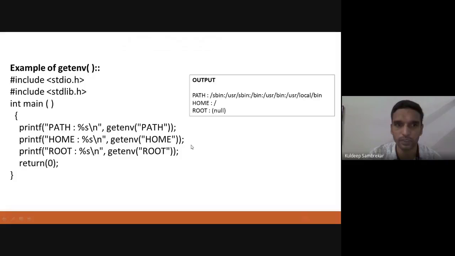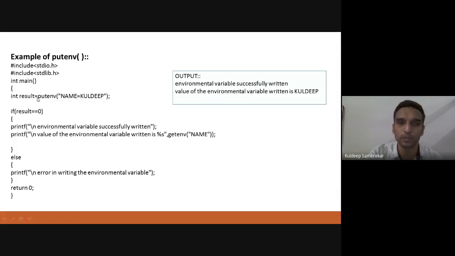So see this code here. I'm putting an environment variable in my existing list. The name of my new environment variable is NAME. You can give any name there, but make sure it doesn't clash with the existing names. That care you should take. So what I'm doing is calling putenv with NAME equal to Kuldeep. I'm adding a new environment variable to the list by the name NAME whose value is Kuldeep. So it's executed. Hopefully it is executed. If it executes successfully, it returns 0.